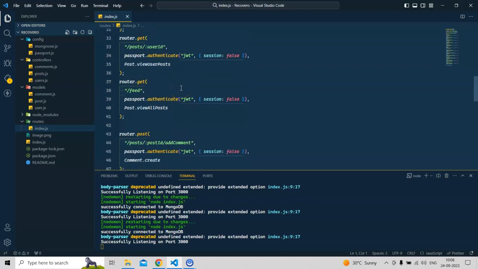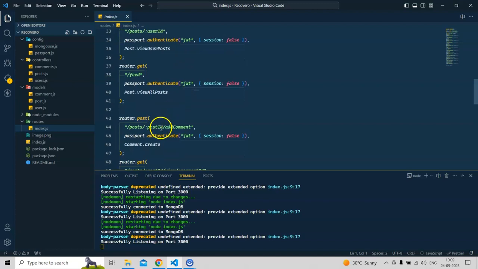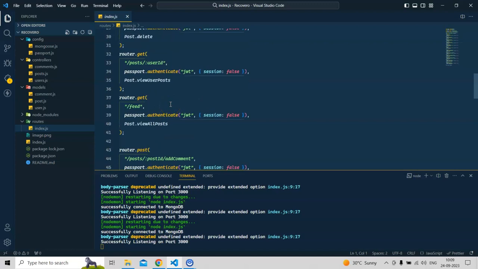After completing our post, next we are going to focus on the comment section over here. Similarly, we are going to do CRUD in the comments also. And as you might have already noticed, for everything we have authentication over here.